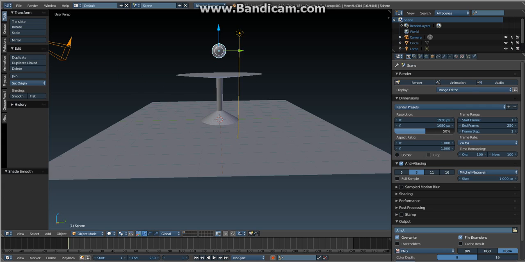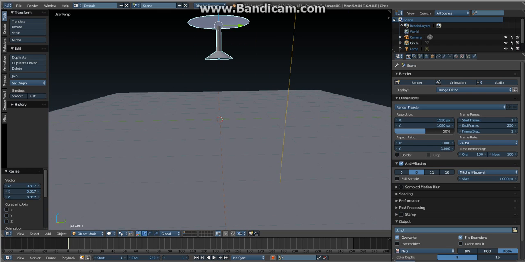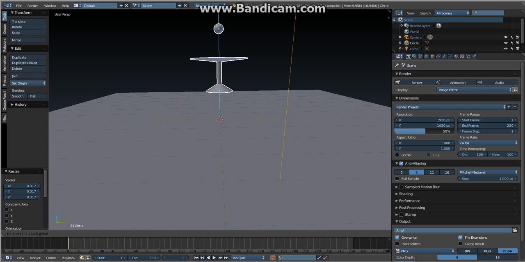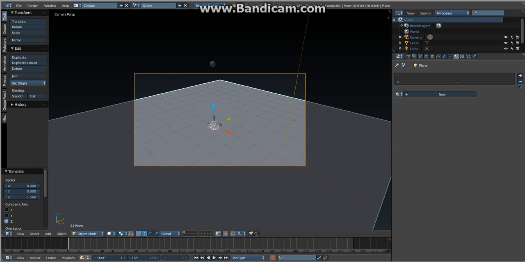Alright. Like I said, making a ball drop on a table and continue bouncing. Let's scale these down a bit, and bring them down smaller, closer to the ground. And then we'll bring this up, go to camera view. There we go.